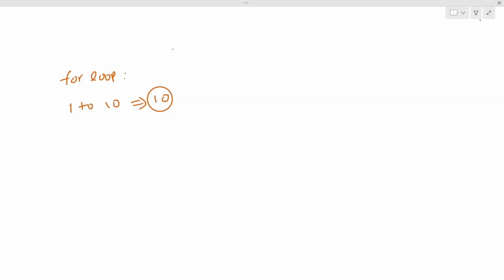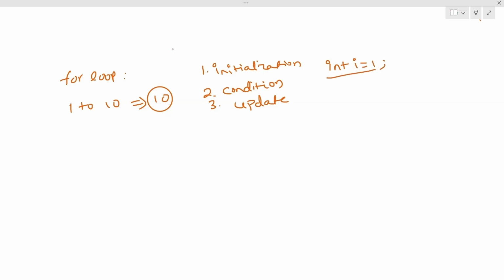Before talking about the syntax of a for loop, we need to understand three things. First thing is initialization. Second is condition. Third is update. In our example, if you want to print from 1 to 10, we want to initialize our first value with 1. We can do it using int i = 1. So this is the initialization.